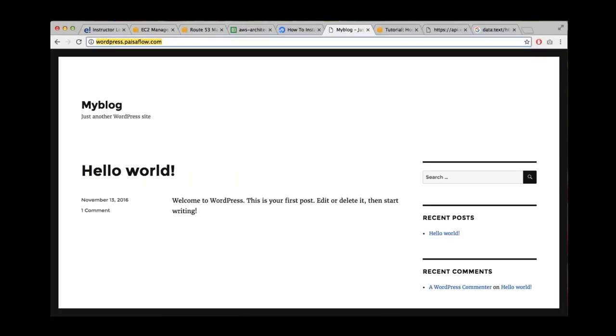Let me share this with you. You can try this from your browser as well. It may not work for some of you, because DNS records can take some time to propagate. Depending on your location, it may not work right away for you, but give it a few minutes and it should work.